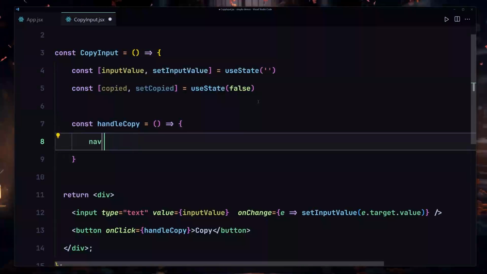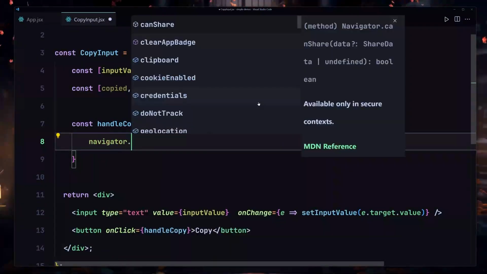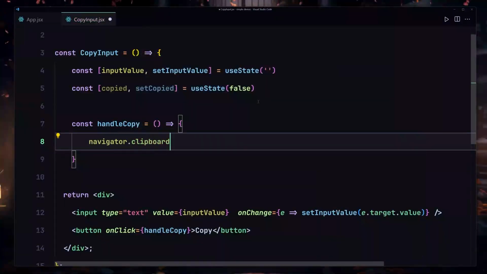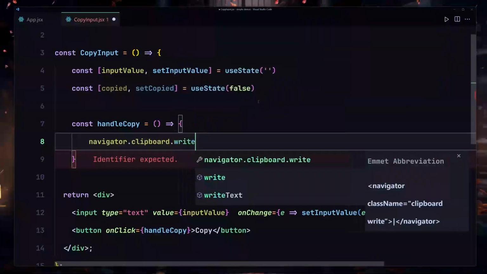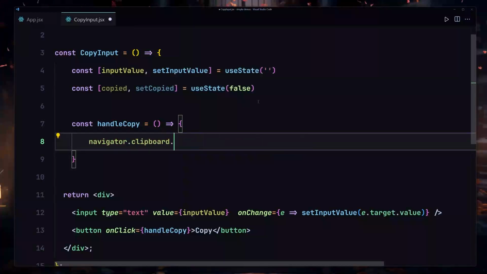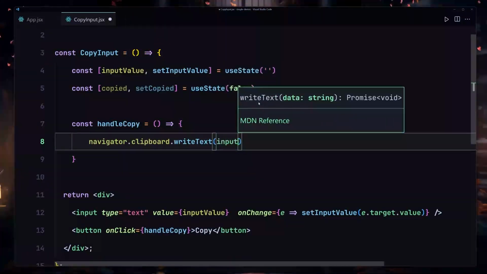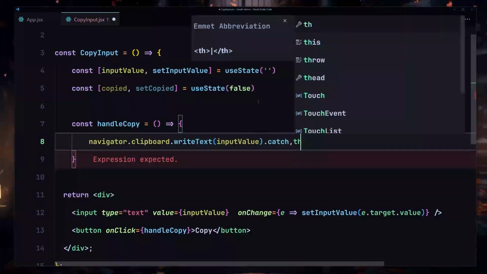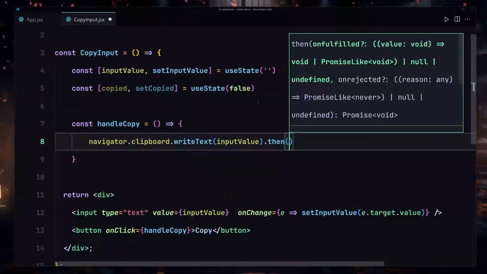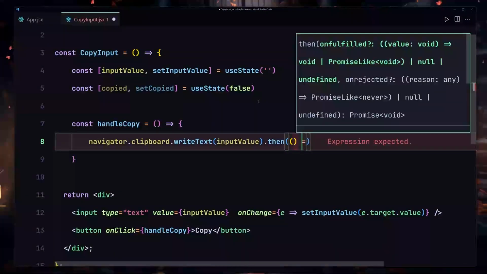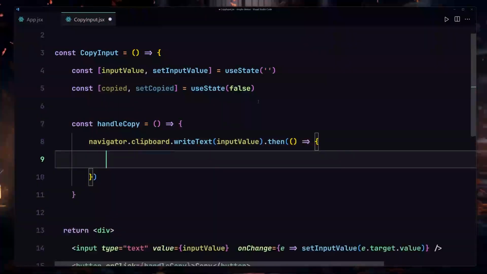So we are going to be using navigator. This is a JavaScript function, so we have to use the clipboard property on there, and we want to use writeText. Here we have to specify our input value. And also we want to use the then method because we're going to be delaying there. So let's just use our then method.